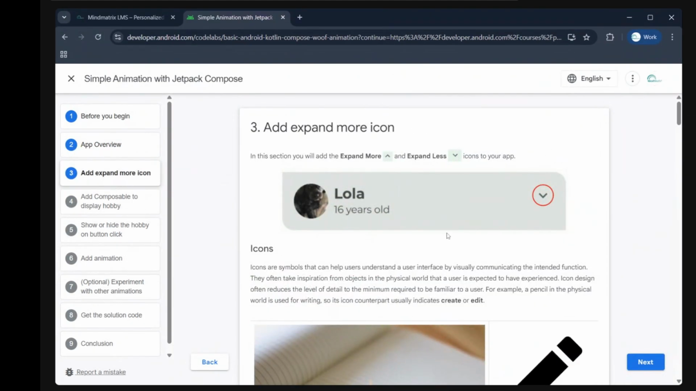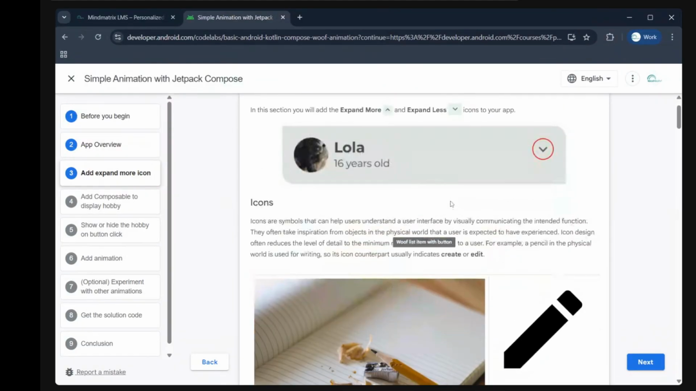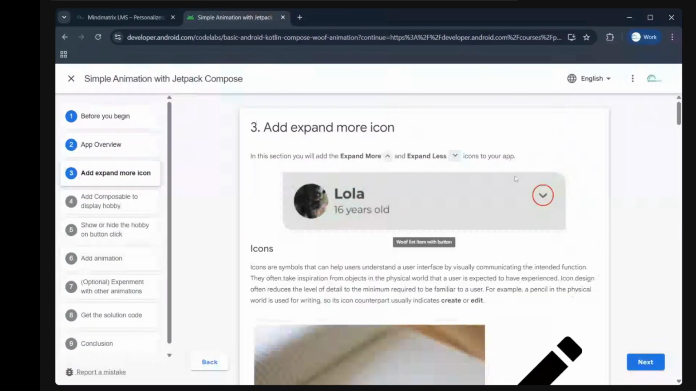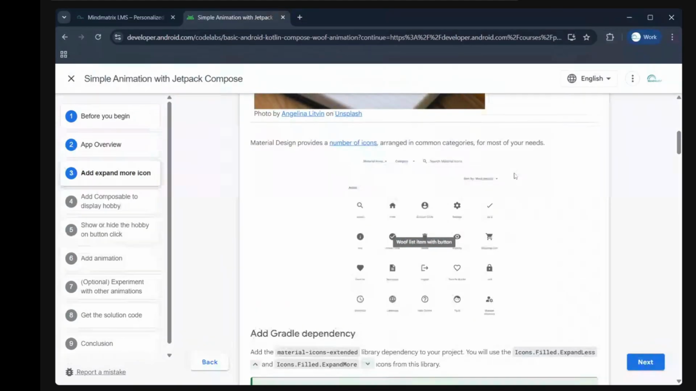Now adding an expanded more icon to it. For every particular layout, the dog's name, we would just look into those layouts with the boxes and all the things we build. Now we have to add a drop down menu, or call it an expanded more icon, where clicking on it should define more parts on it.